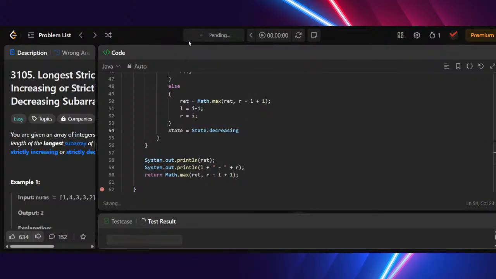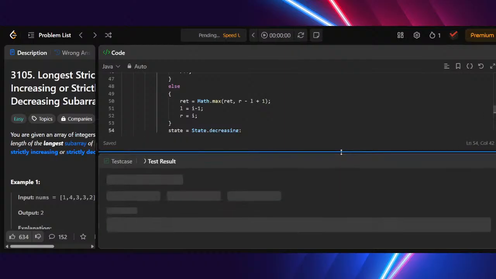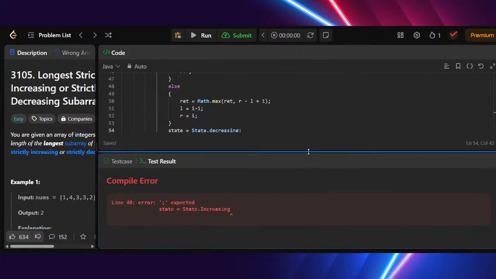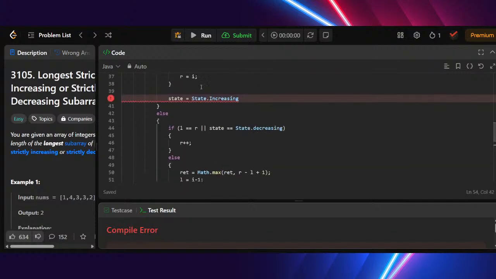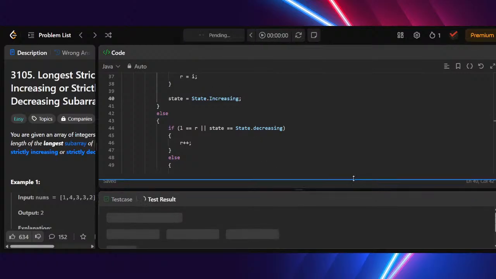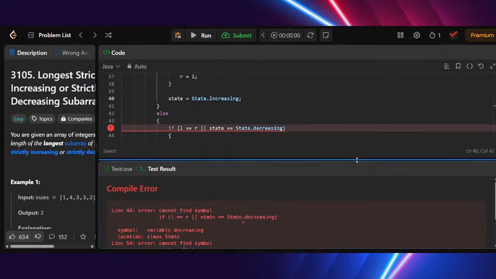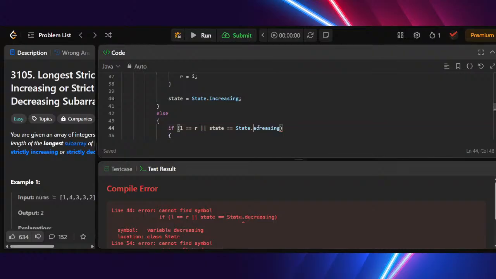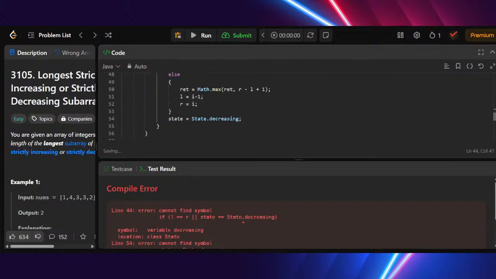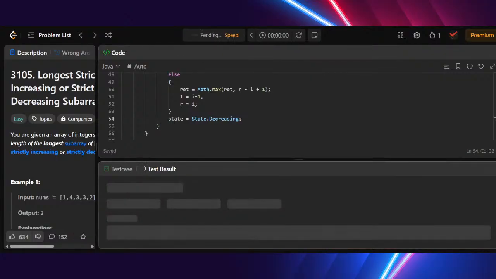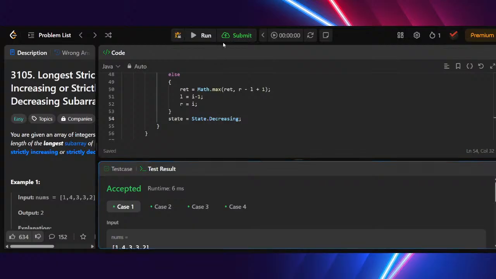Okay, let's run. It won't compile. It will complain about several things, but yeah, whatever. Line number 40. Okay, submit.